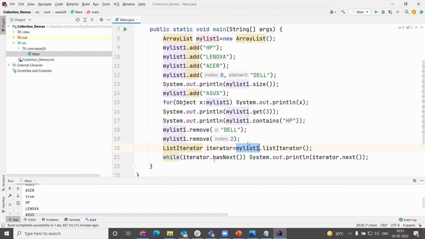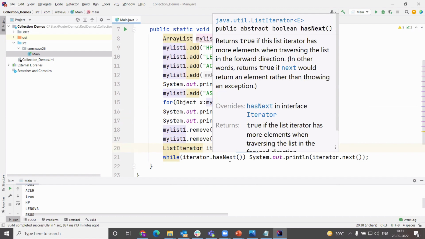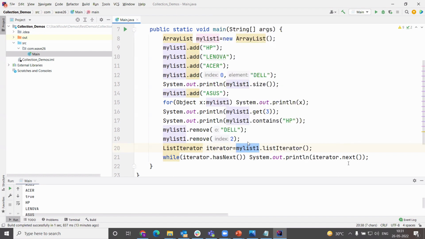I have been discussing the point: it will not put the cursor on the 0th index item. The cursor will be in the previous position. To bring the cursor to the first record, we have a method called next. All the time we need to check whether the next item is there or not.